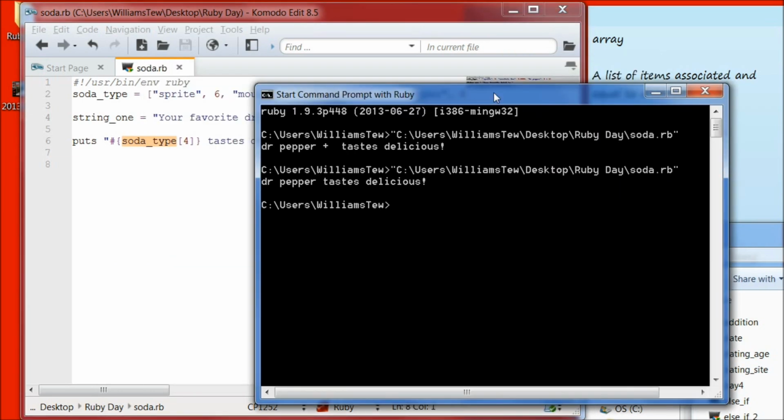Okay, I think that's good enough for today as far as covering arrays. We'll come back to arrays shortly in another episode, but for now, that's all you're going to need to know.